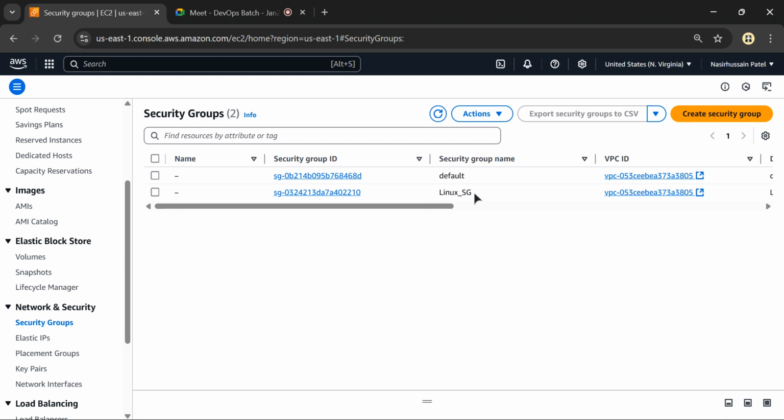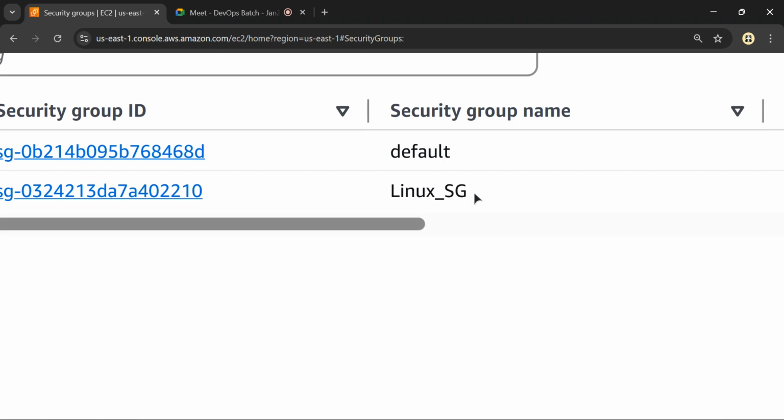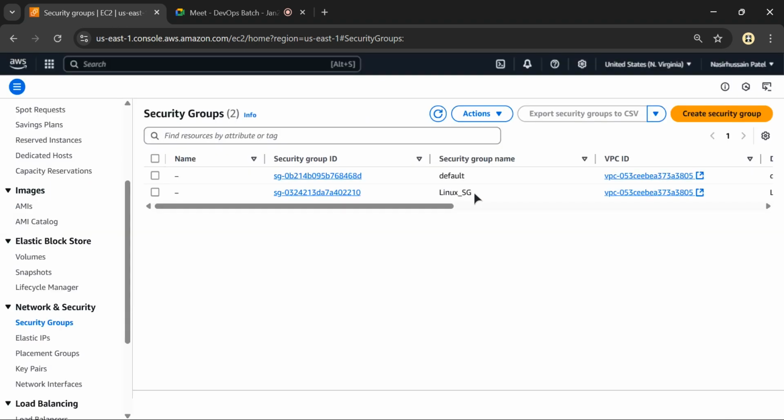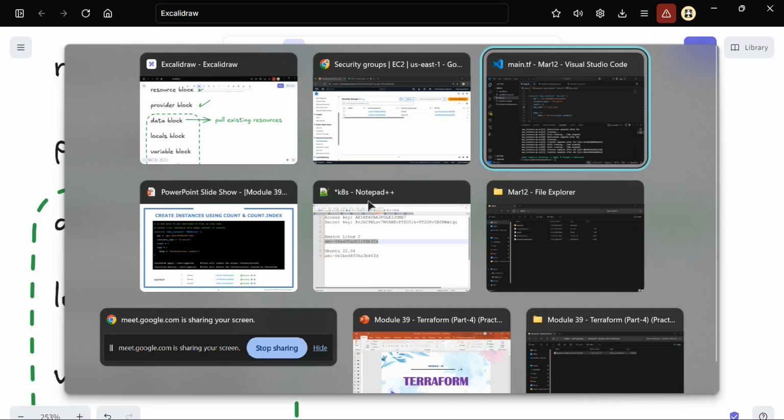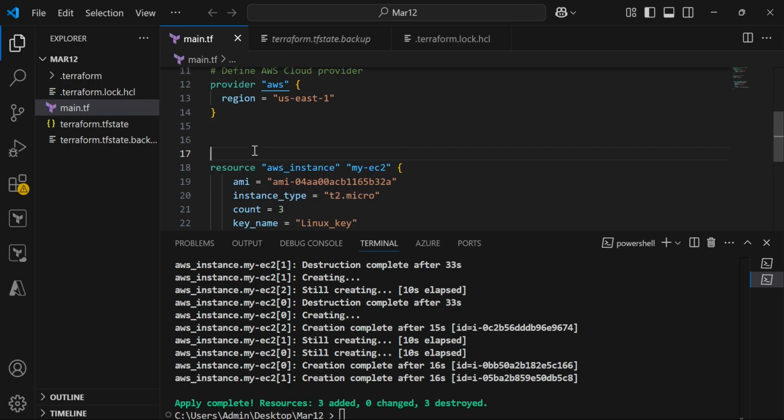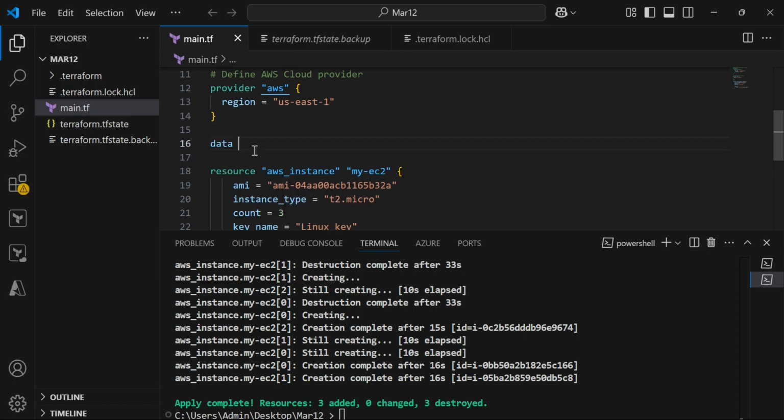So let's say we had created a Linux security group, right? Wherein we had added port number 22 and 80. I want to make use of this security group. So for that, you can make use of the data block in your Terraform code. So let's use the data block in the Terraform code. What I will do is I'll just add the data block followed by the resource name. So it will be aws_security_group, and then followed by the custom name, let's say you can give any name, my security group.